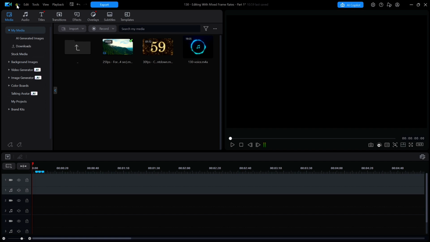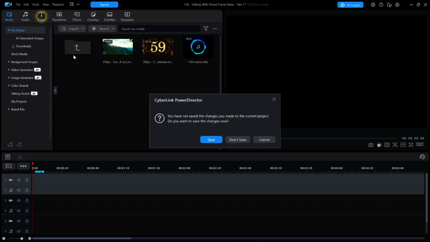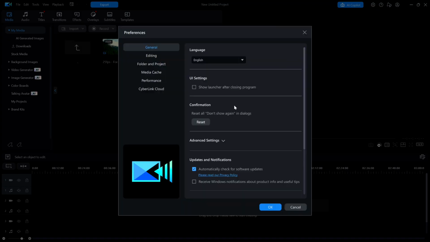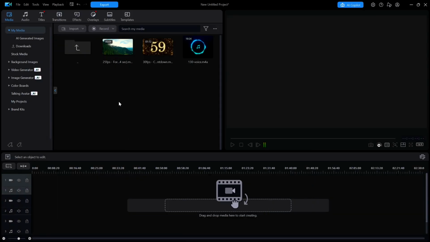I'm going to select from the File menu a new workspace, which effectively clears out my timeline. I then am going to go up and change my project time base from 50 frames to 60 frames per second in the Settings menu. In my media library is a file called Countdown, with the image of 59 appearing on it, which apparently is a 60-second countdown video recorded at 30 frames per second.